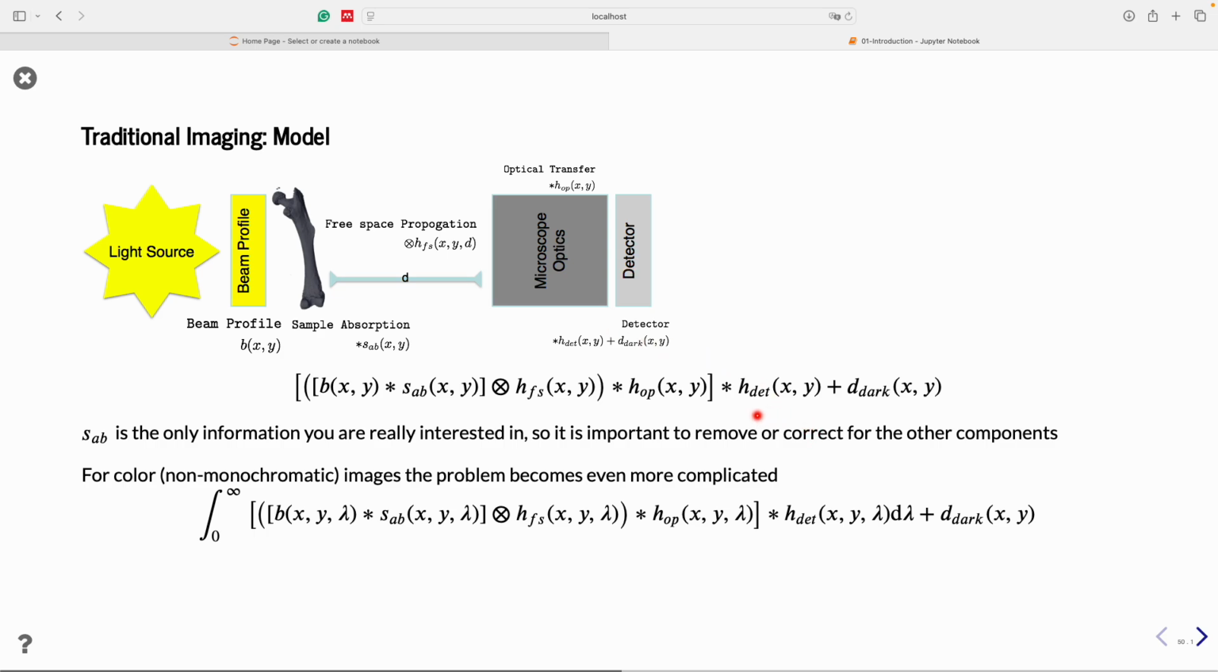Also detector transfer functions, and then on top of it you may have some noise information that is added from the camera. And for color images or multispectral imaging, then all of a sudden what you see is actually an integral over the wavelength, so the whole thing gets even more complicated. But so this is what's happening within the imaging process.